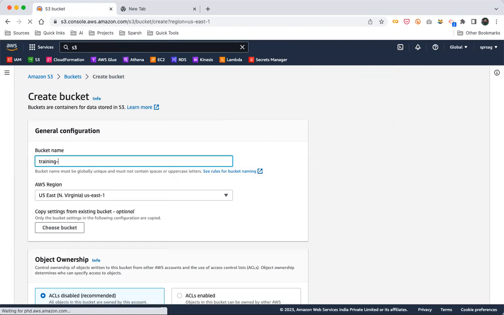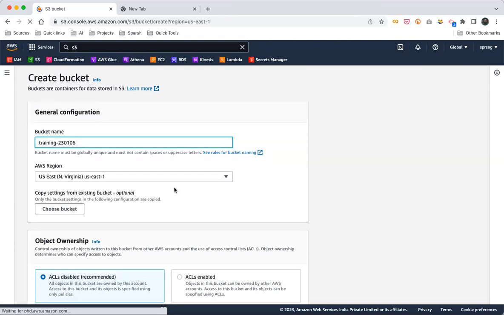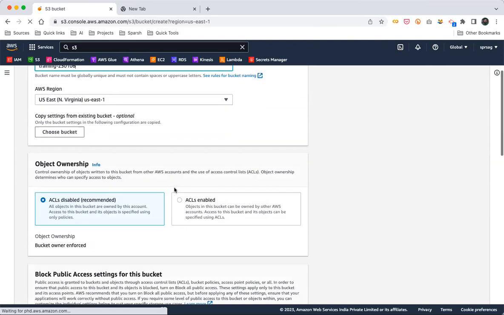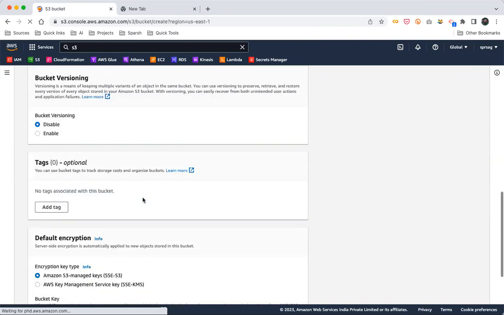So we will say year, month, and date, something like this. It generally works to pick a unique name, but it could be any name. Once you have that, all these are default, and we say create bucket.